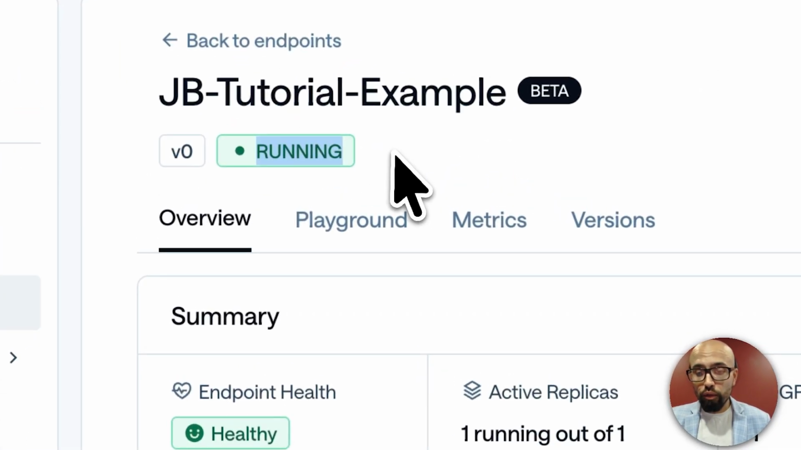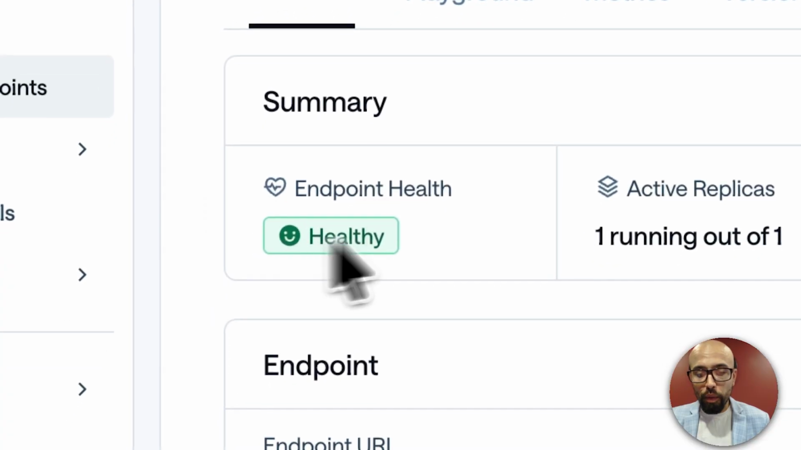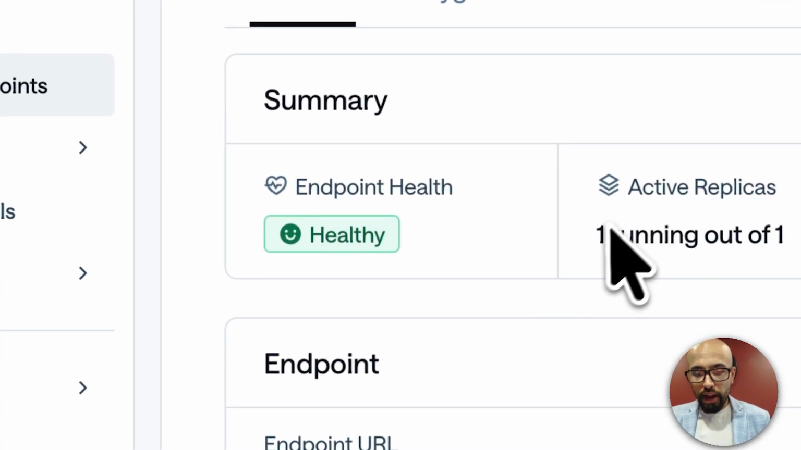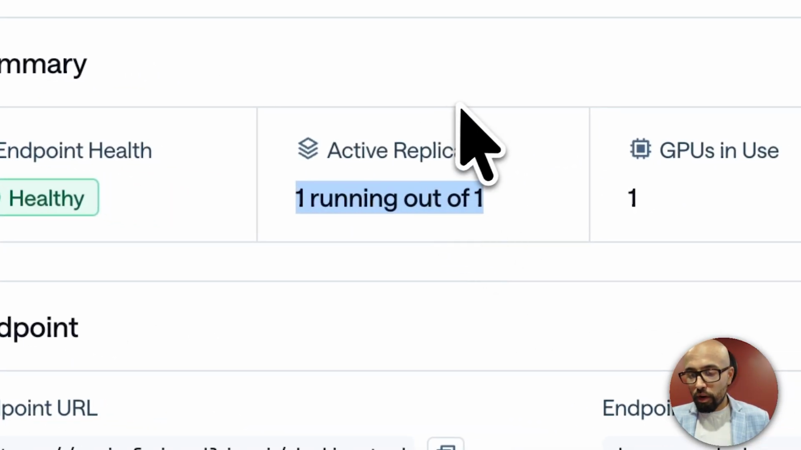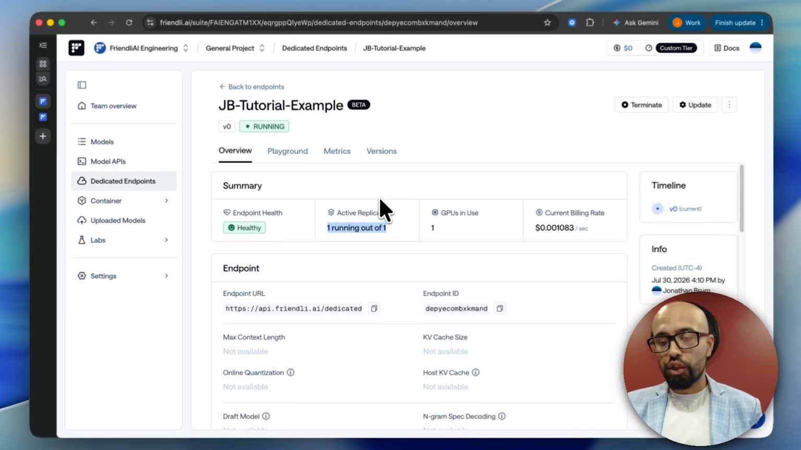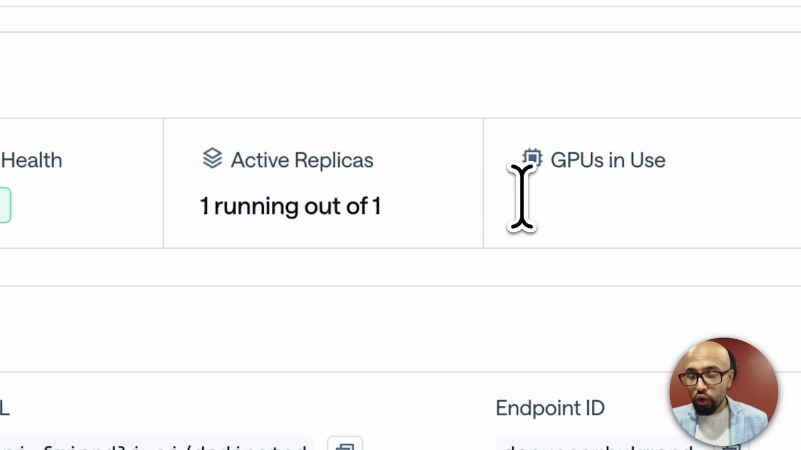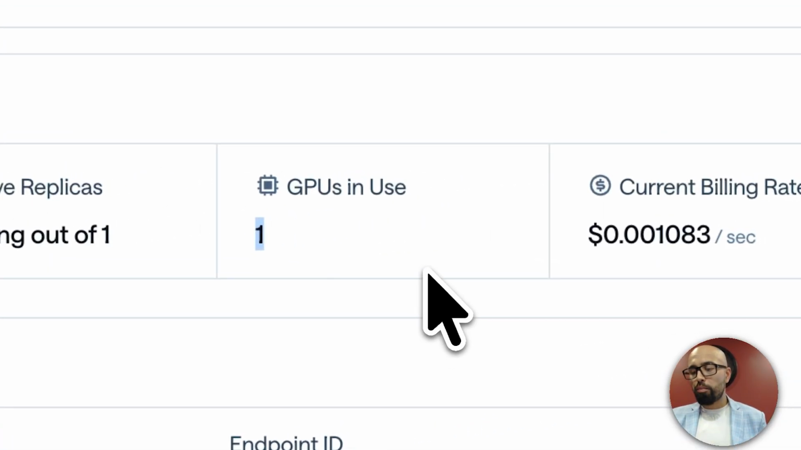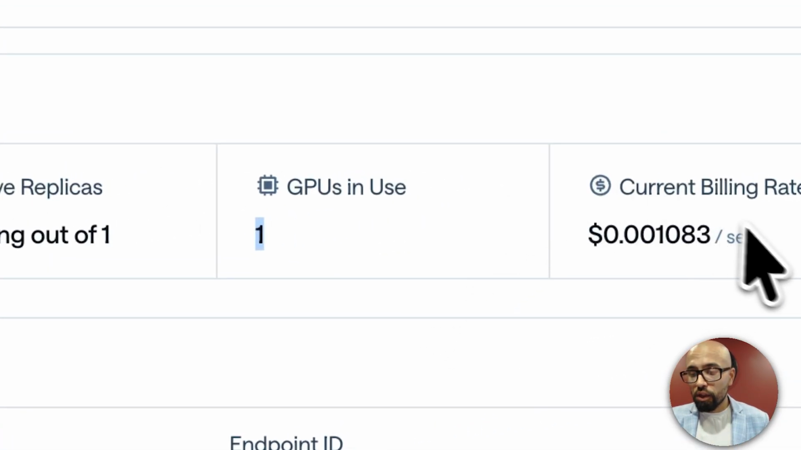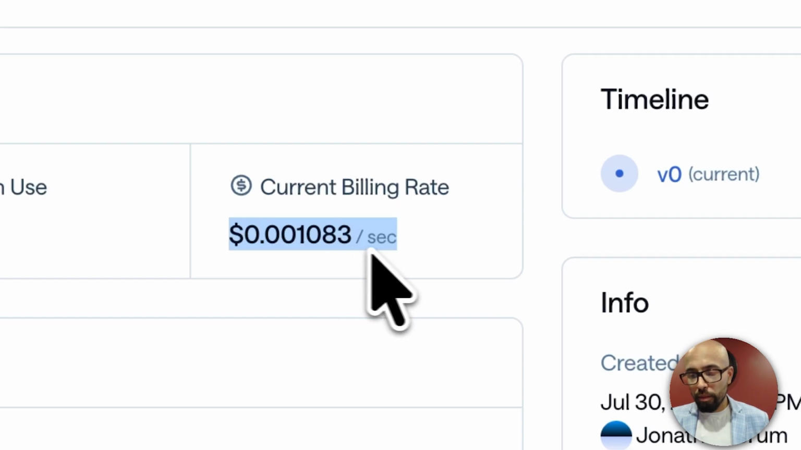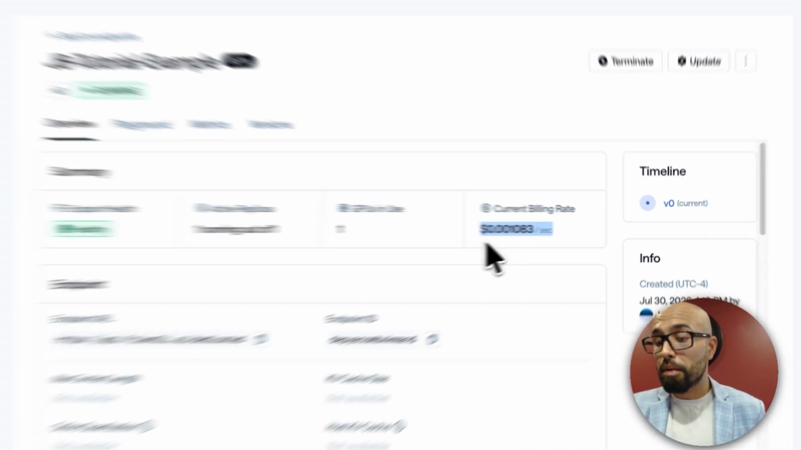Awesome, and you'll see here once that endpoint is ready to go, that yellow initializing status has changed to green running, as well as my endpoint health is showing healthy. Next to that, it shows that I have 1 out of 1 active replicas running. Again, my min-max replica count is 0 and 1. If I had set my max replicas to 2, for instance, this would say potentially 1 running out of 2. This tells me how many total GPUs I have running across all my replicas, as well as what that current deployment across all my replicas is being billed at.